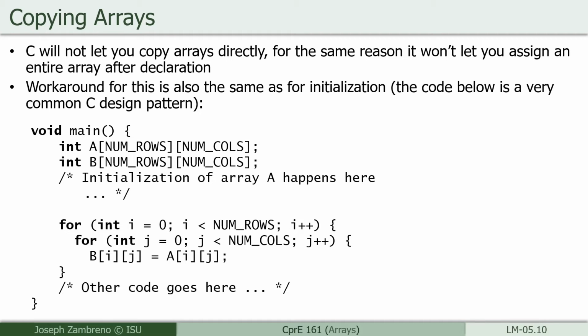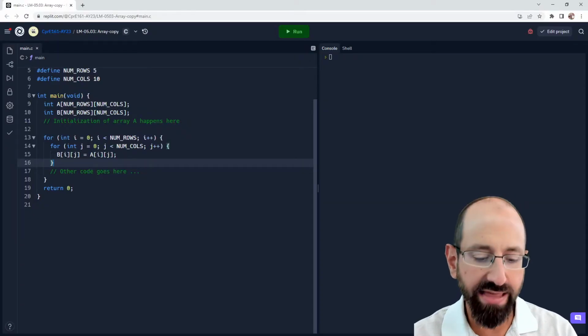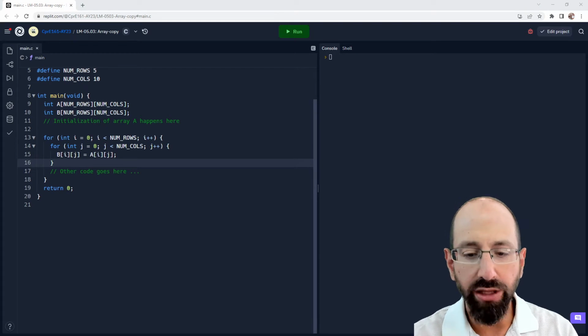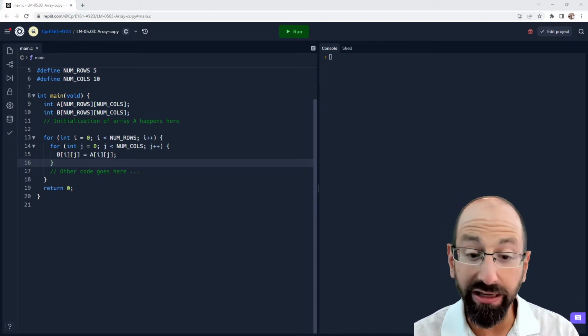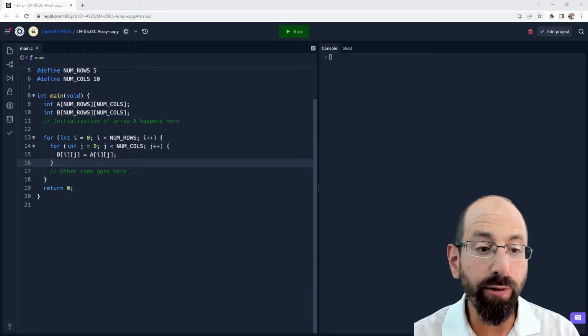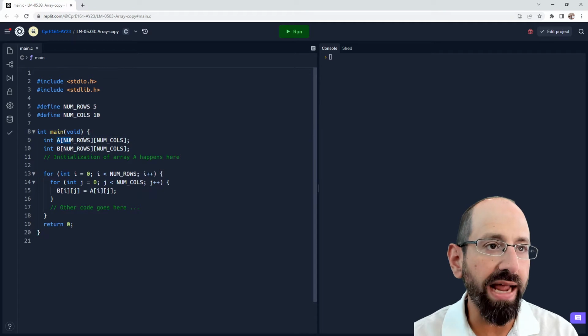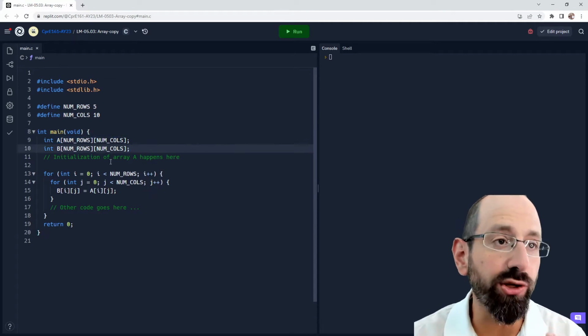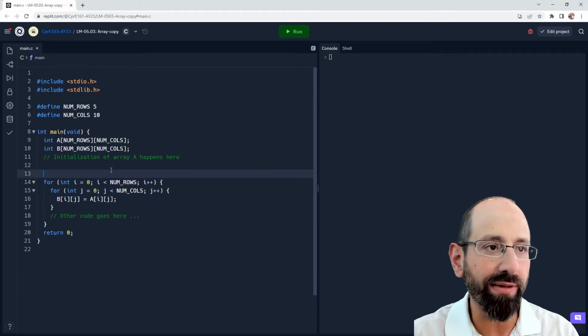And this code example here, which I can also bring up, is a very common C programming design pattern. You'll see this kind of code over and over again in working with two-dimensional data. If I want to copy the whole first array A to the whole second array B, I can't just say B equals A. You'll get a pretty nice warning about that.